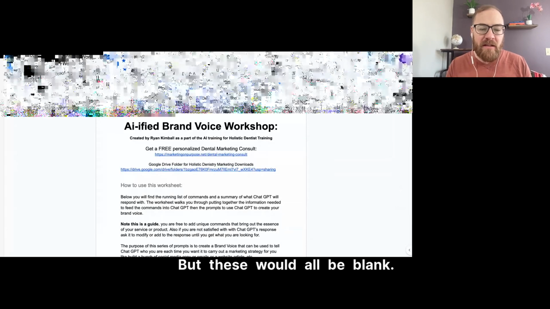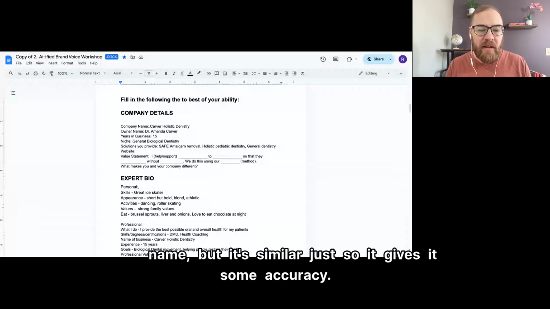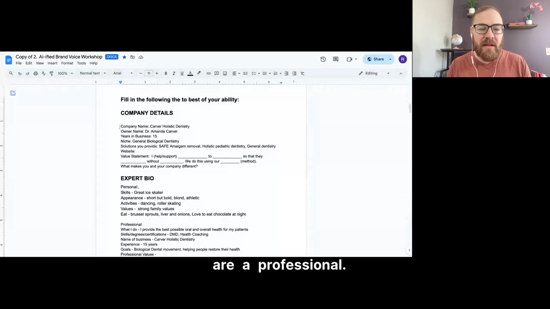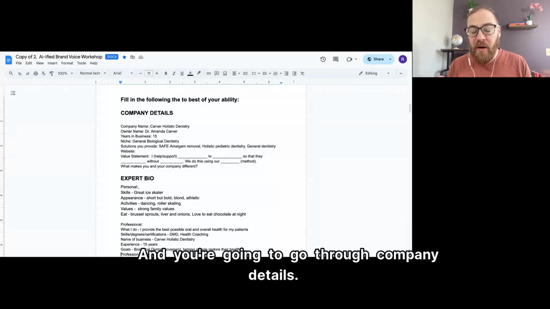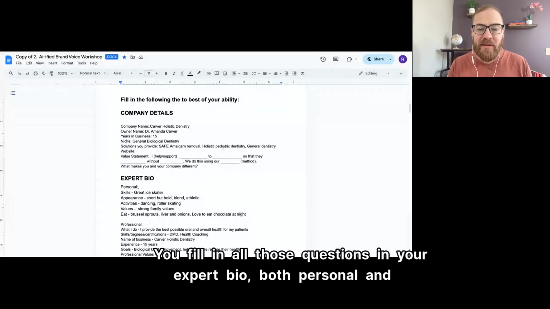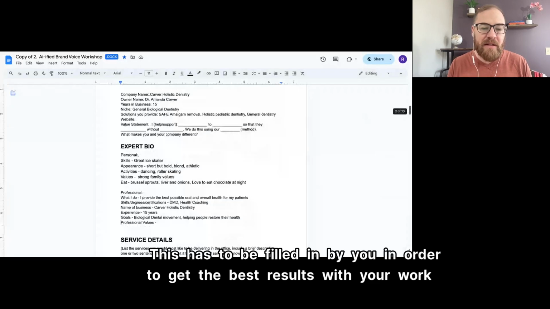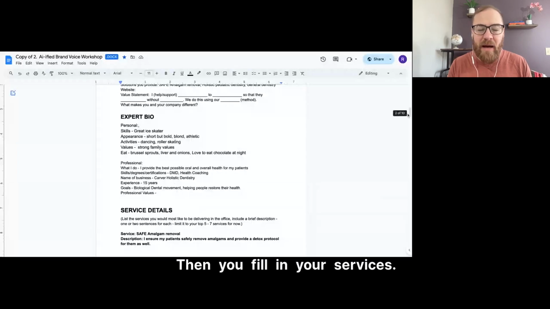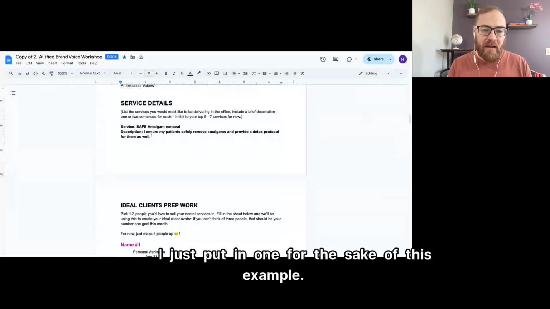It's explained here at the beginning, but I'm just going to run through it. I already filled this in just so we have something ready to go for my presentation and training for you, but these would all be blank. I modeled this after a biological dentist I'm working with. It's not her name, but it's similar, just so it gives it some accuracy. You'd be able to fill it in more completely because you are a professional and probably the dentist who owns the practice. You go through company details, and fill in all those questions in your expert bio, both personal and professional. This has to be filled in by you in order to get the best results with your work with ChatGPT or any AI. Then you fill in your services.